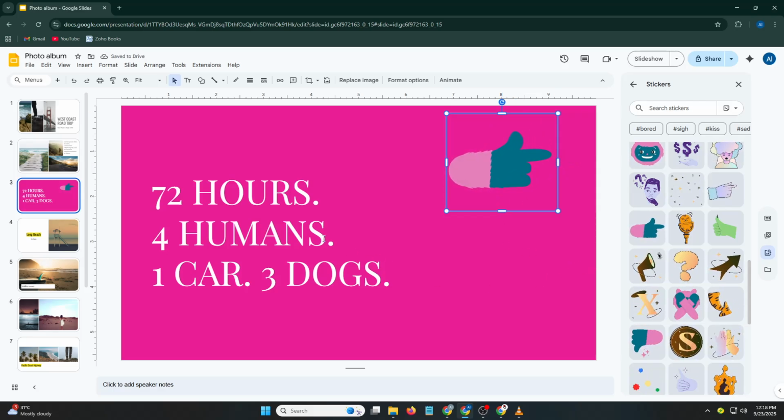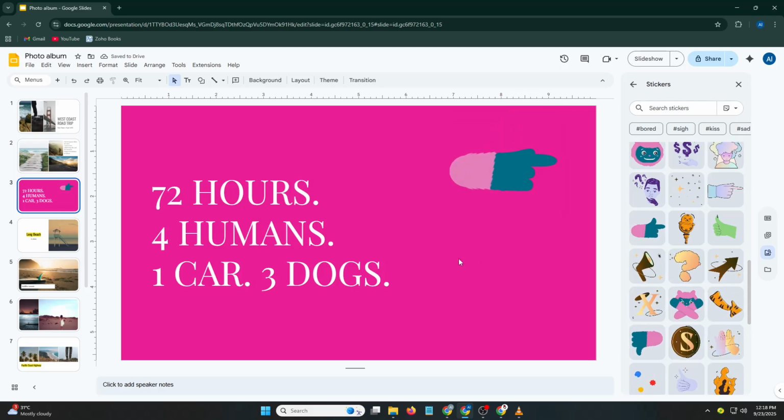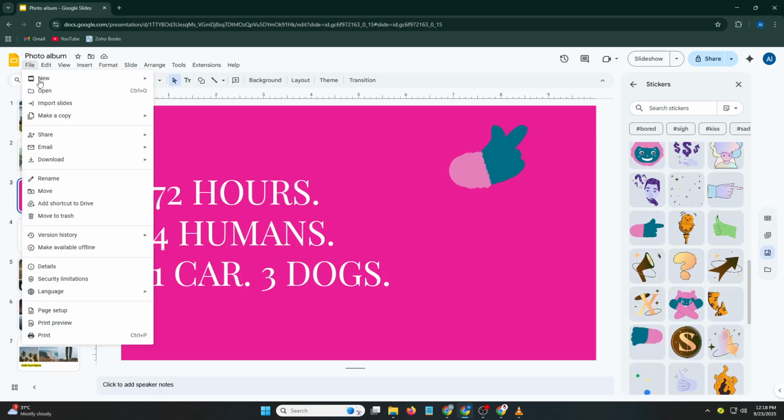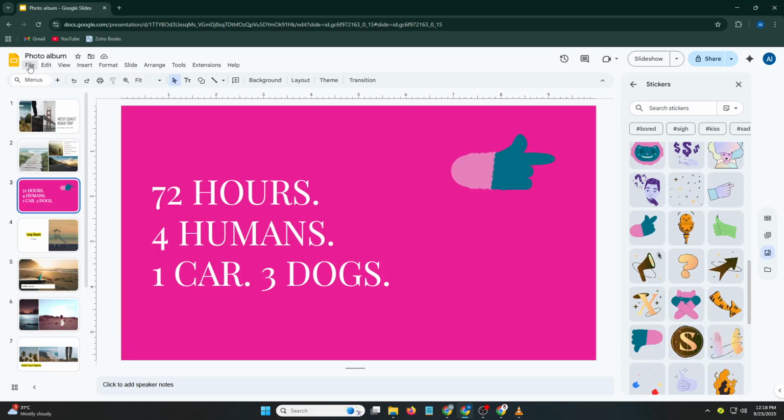And that's it. You've just added a moving, attention-grabbing GIF to your Google Slides presentation in a matter of minutes. Animated slides can take your project from boring to brilliant. And now you know exactly how to do it in 2025.